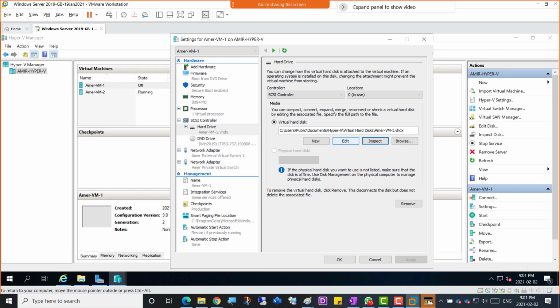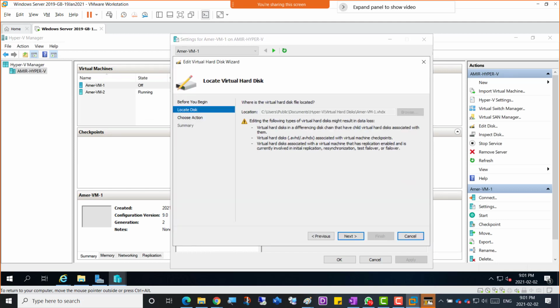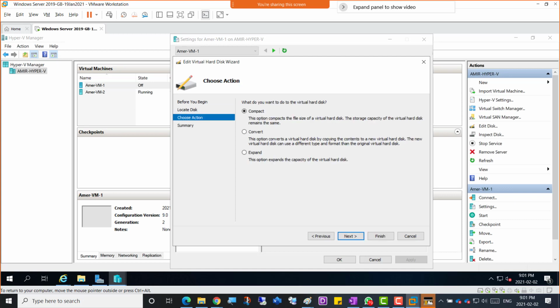But then if we go to edit, it says you want to edit the virtual disk of this virtual machine. So we'll click next. Then you can compact the disk. This option compacts the file size of a virtual hard disk. The storage capacity of the virtual hard disk remains the same, but the file size can decrease.